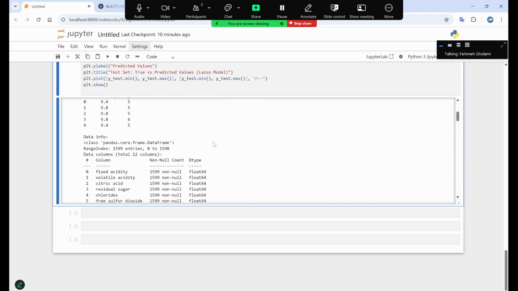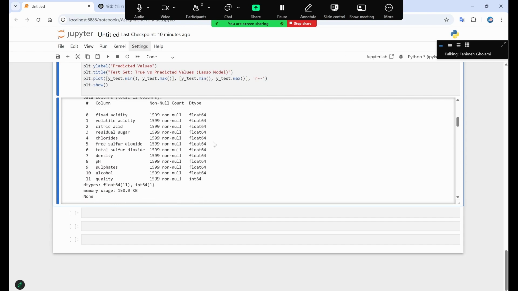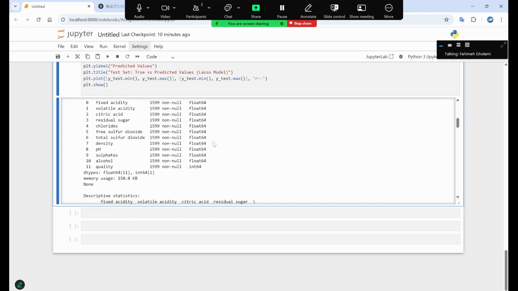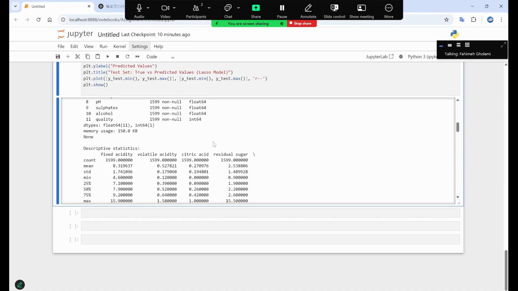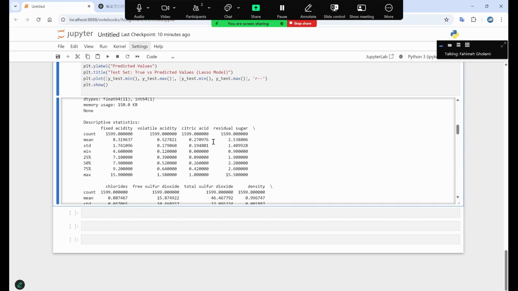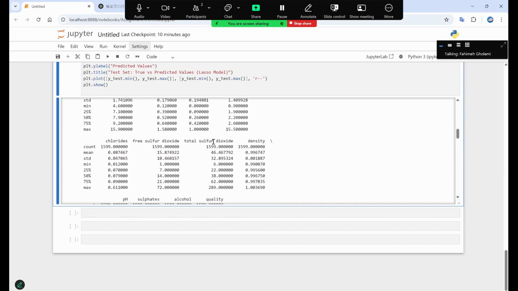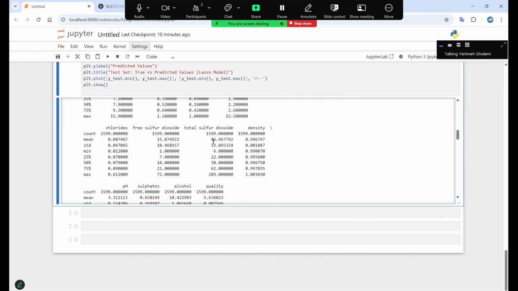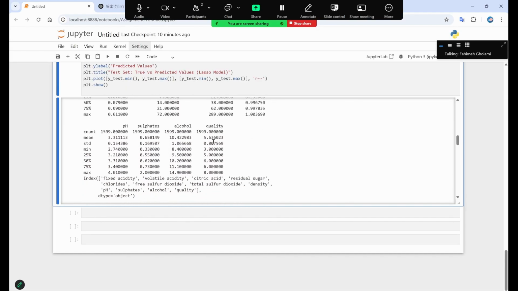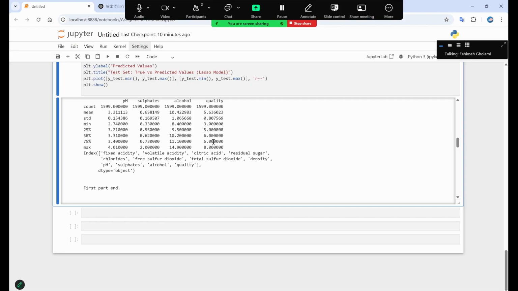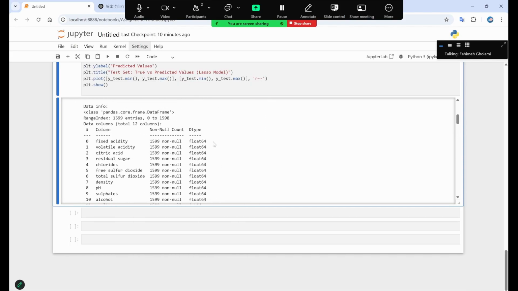Elon will continue. What I talked about is that we looked at the wine data, looked at a few rows, checked the data types and some statistics, and we found that all data is complete and usable. Okay, thank you.